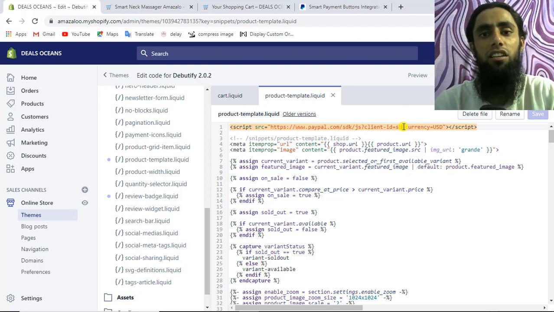So this is the connection. I mean, client ID is the only way to connect that specific Shopify store with your PayPal account, right? So you can also change the currency here. Currently we have the USD, so you can also change it to euro, for example EUR, or maybe Indian rupees, INR, or GBP, like pounds. So in the same way you can use whatever you want to, right?